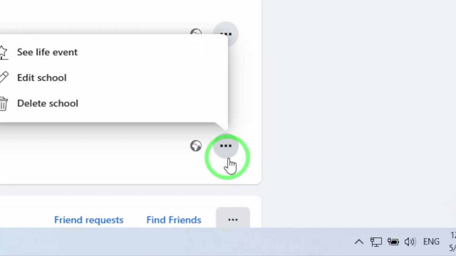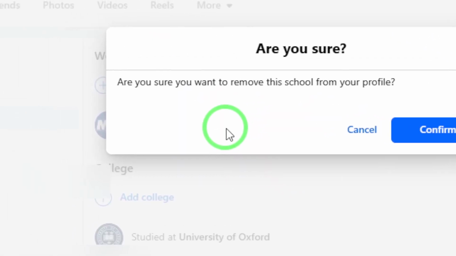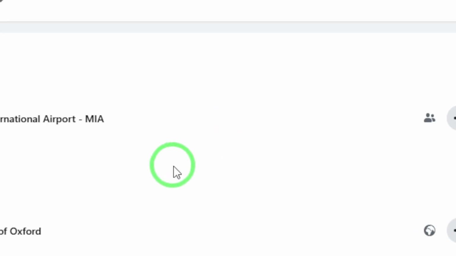Click on those 3 dots. A small menu will pop up. From here, choose Delete School. Facebook will ask you to confirm that you really want to remove this information. Confirm your choice, and that's it. Your high school will be deleted from your Facebook page.